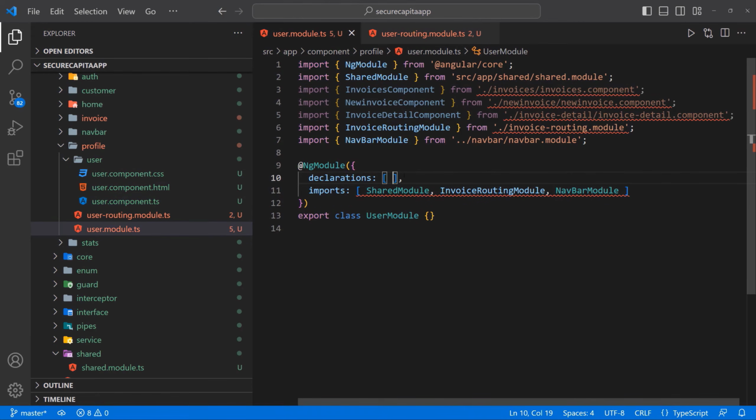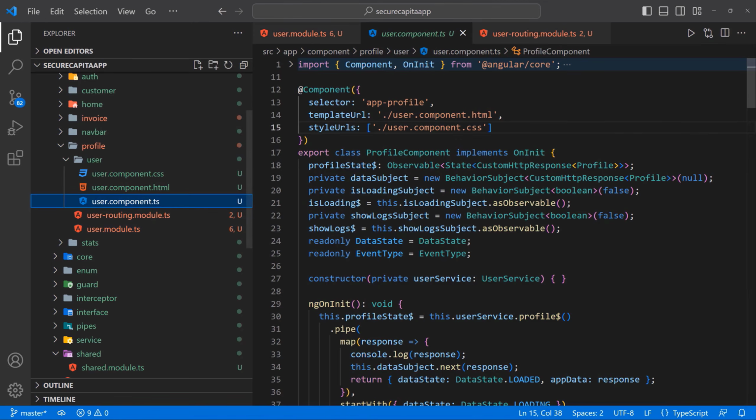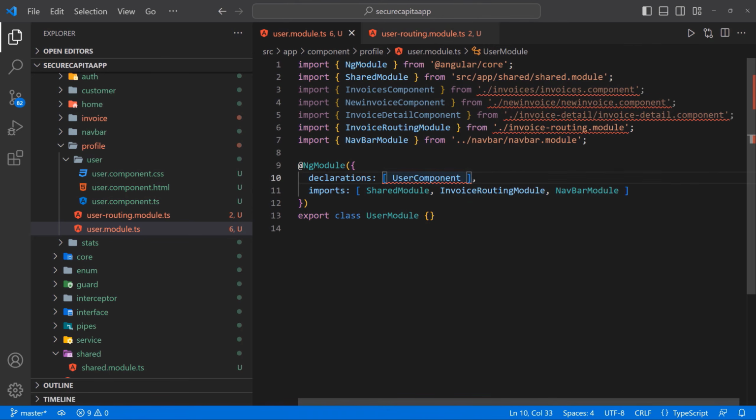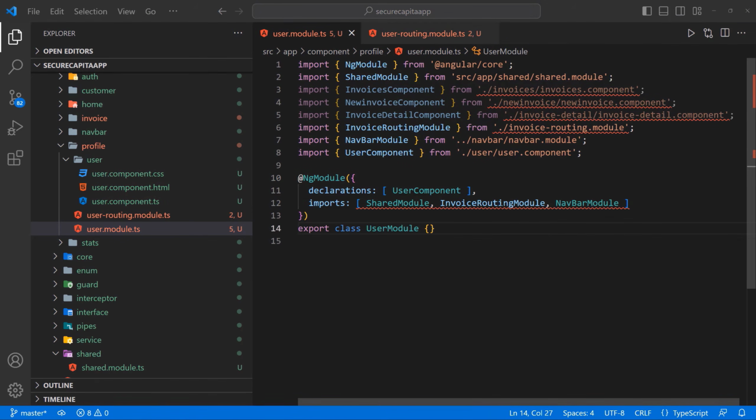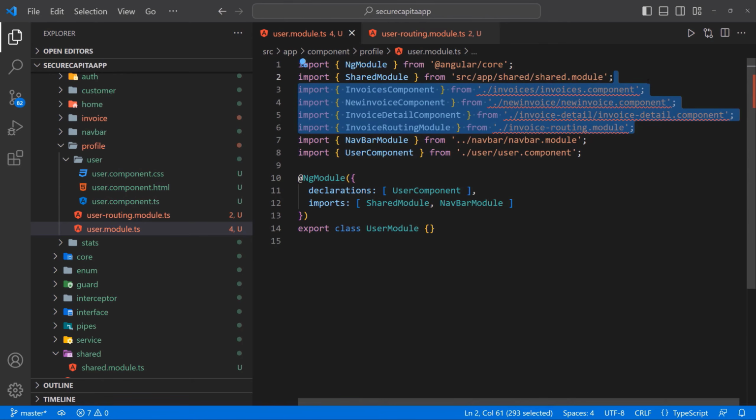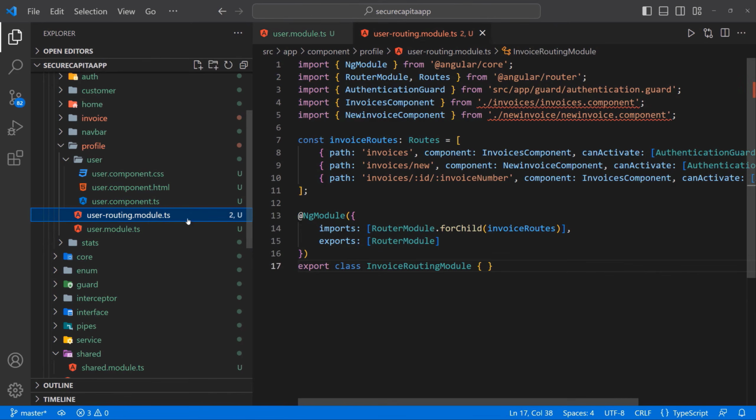So now we can go back to the user module, and we're gonna import the user component. We didn't change the class name. So instead of profile, I'm just gonna change it to user component. Copy and then paste, import it. And then I'm gonna get rid of this invoice routing module and clean these imports. And now let's go ahead and work on the user routing module.